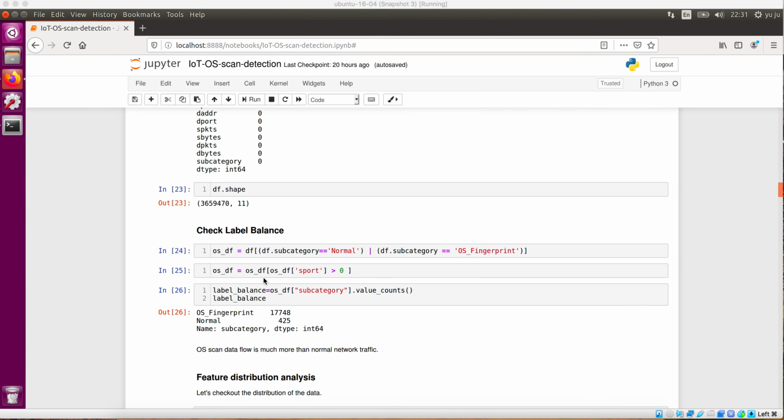Next, let's check the label balance. We are only interested in the data points with label either normal or OS fingerprint. And so we check the balance by counting the values. We can see that the data points labeled OS fingerprint number 17,000, and the normal data points are only about 425. So we can see it's very imbalanced.